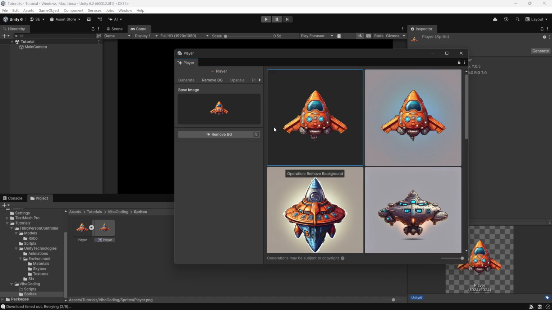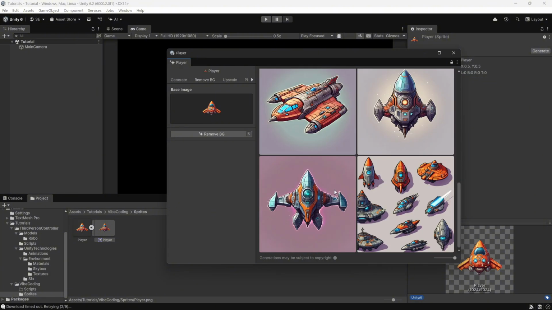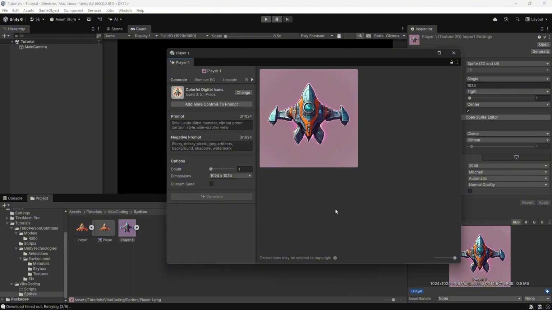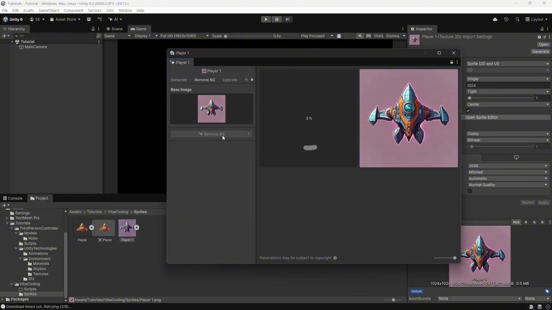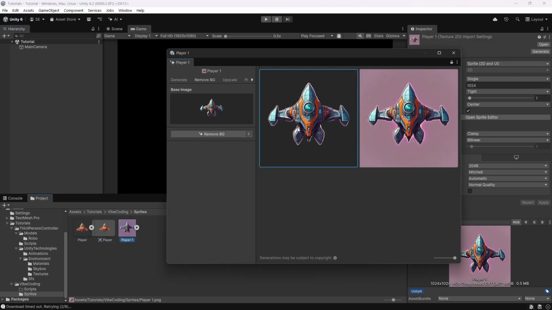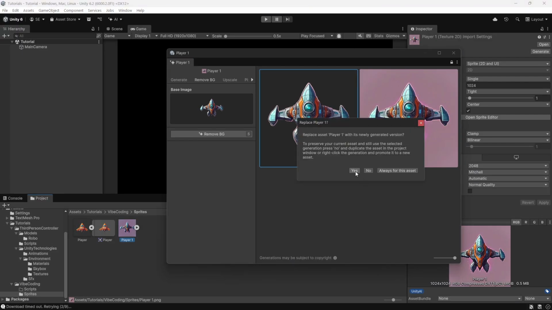I think it looks pretty good, but now I'm going to need an enemy design as well, so I'll just pick from one of these. I think this one is good, so I'm just going to right click it and then select Promote to New Asset. And now I'm going to remove the background once again. Here's the result. It's asking me if I want to confirm the replacement. I do, so I'll select yes.